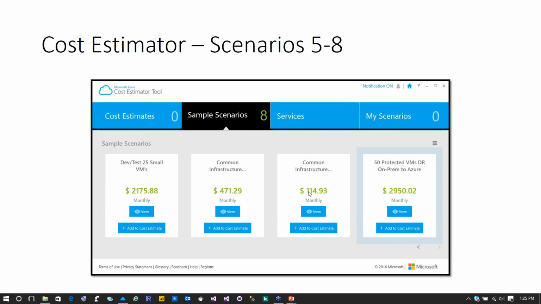In the third scenario here, we've got the common infrastructure that includes VPN and 1 TB egress in bandwidth zone 1 also. And then finally, we've got 50 protected VMs with DR on-premise to Azure. And so this gives you the rough cost. I personally have never used any of these, but when you start to create your own scenarios, you can have them put into the sample scenarios, and we'll go through that in the demo too.